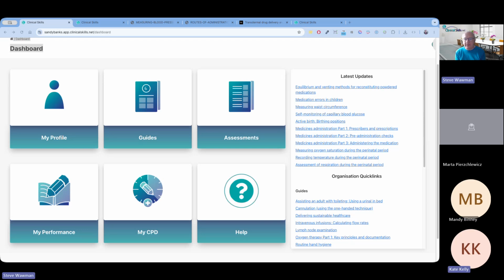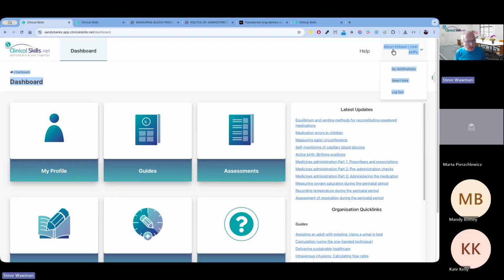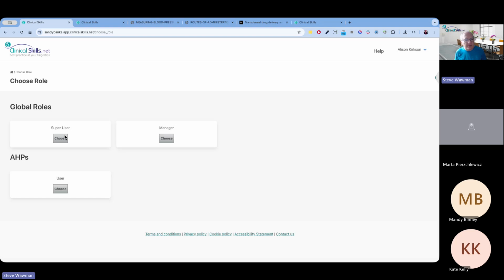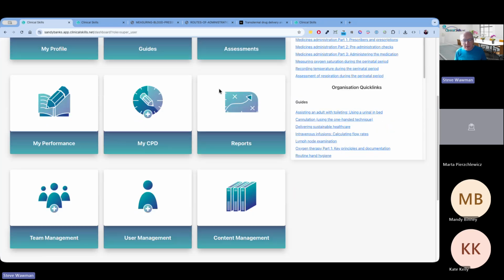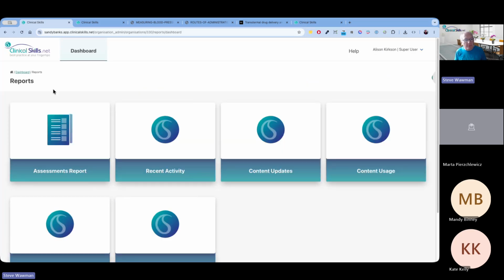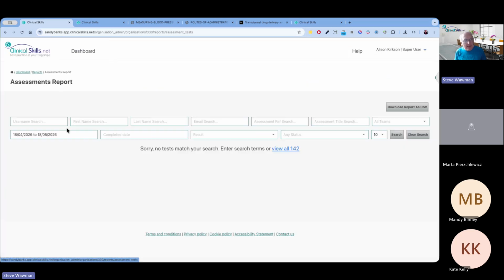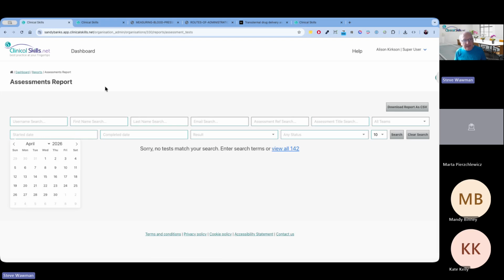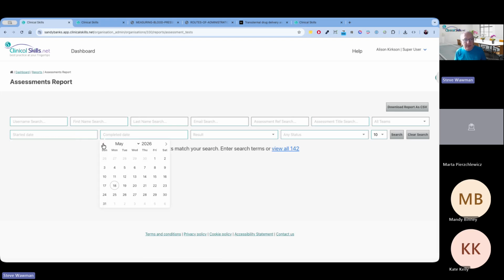It is, yeah. I mean, you can run reports on the system, and I can show you that if you want. Let me just quickly show you that, because that sounds like it might be something that's useful. On this demonstration account, I can change to being a super user. As a super user, you can go into the reports area. You then have an assessments report function. If I click on that, I can search for assessments by particular dates. For example, if I wanted to search on assessments that have been completed since the beginning of the year, I can just grab a date range like that and bring it back up to today.